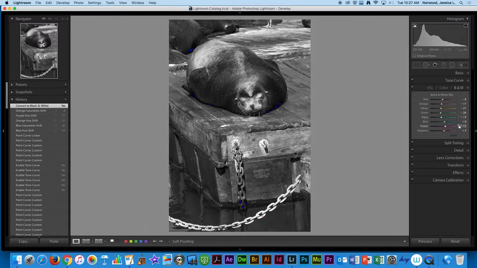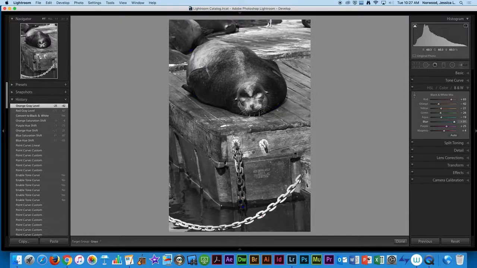So you'll notice these sliders are not consistent every time you choose it. It does an auto setting, but you can at any time change that. Add more red, take away red, whatever it is to make it the black and white that you want. And again, you have the little target point so that you can click and drag and work with certain colors on certain parts of the image to either lighten or darken whatever it is you want to do.